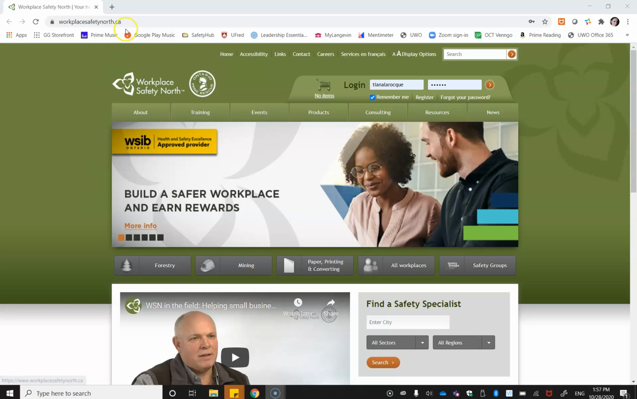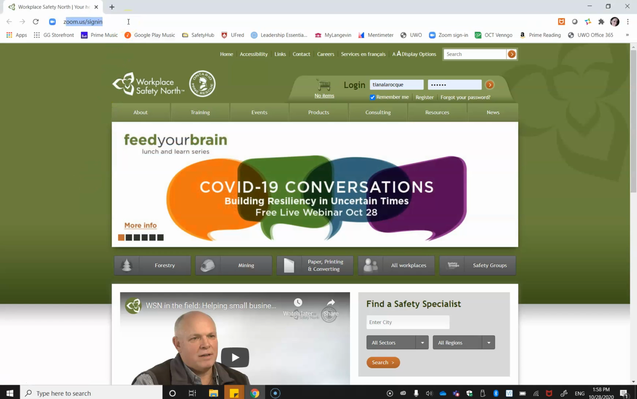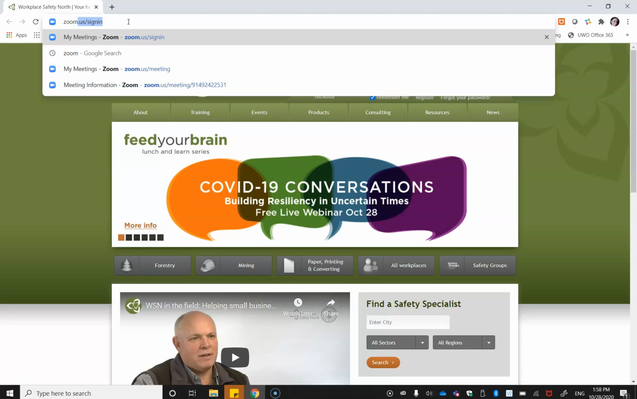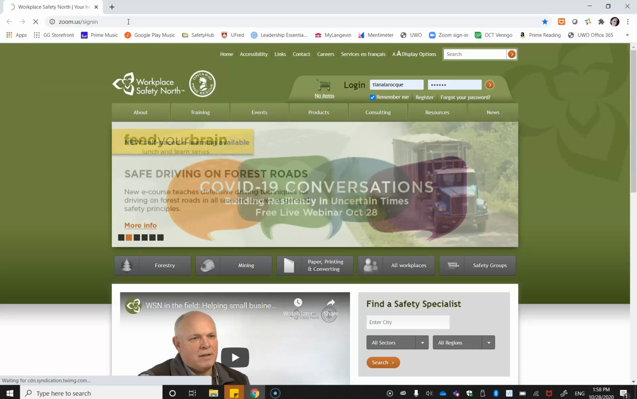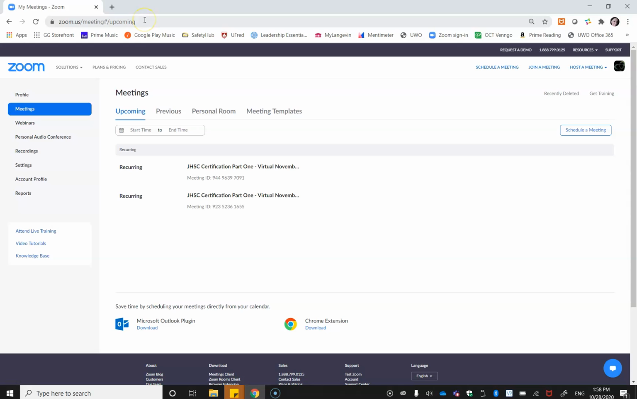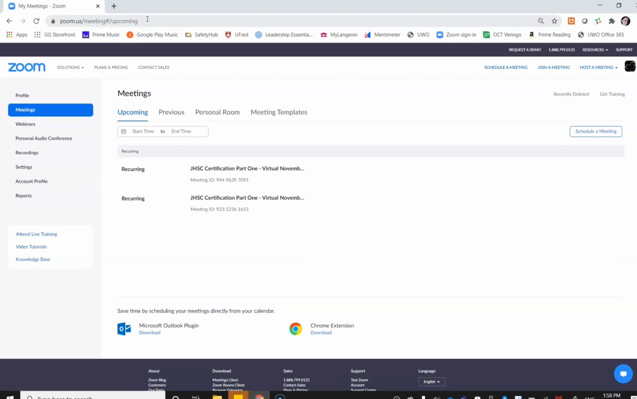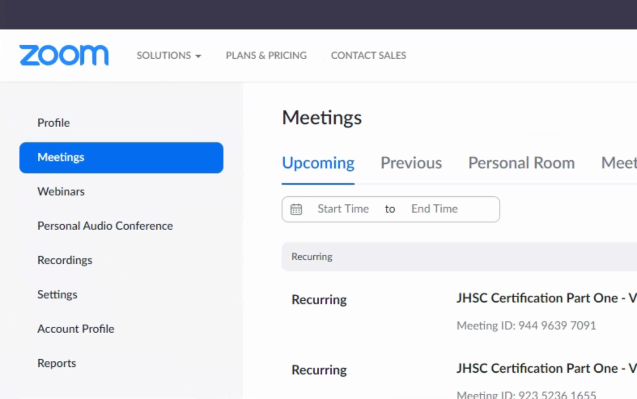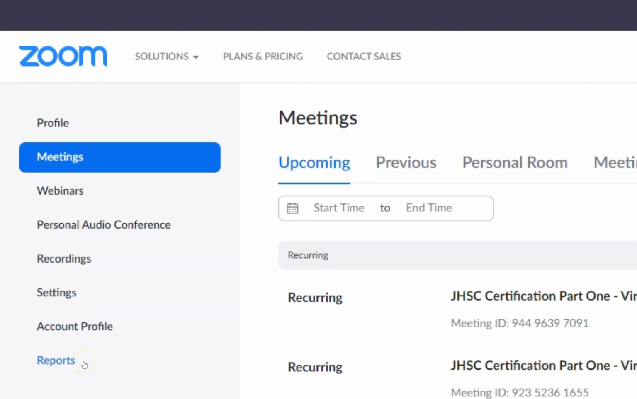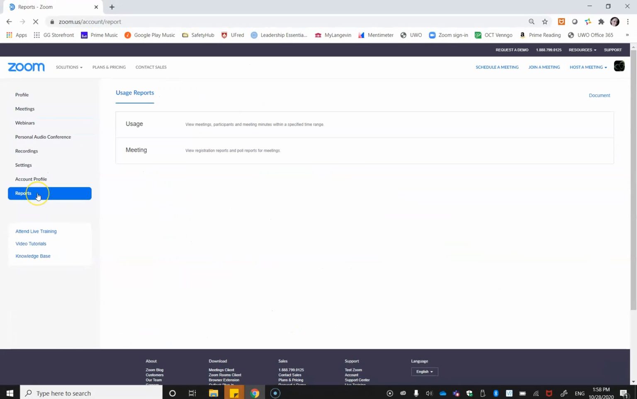The first thing that you'll want to do after you connect to the internet is go to the Zoom page and log in using your information. So here I've gone ahead and I've logged into my Zoom platform. In order to find the polling information, you're going to want to go down to the Reports tab on the left-hand side of the screen. So we're going to click on that.